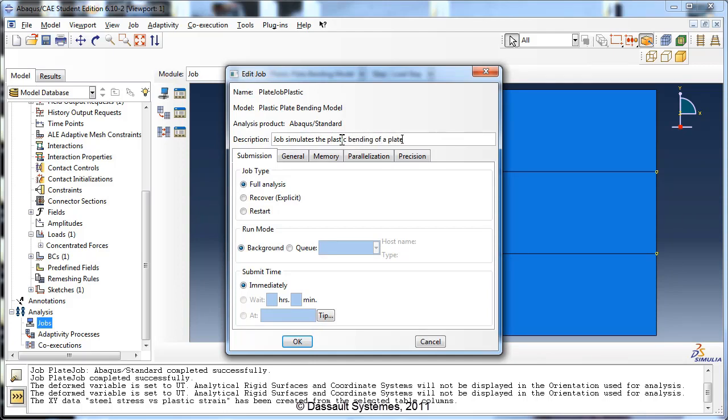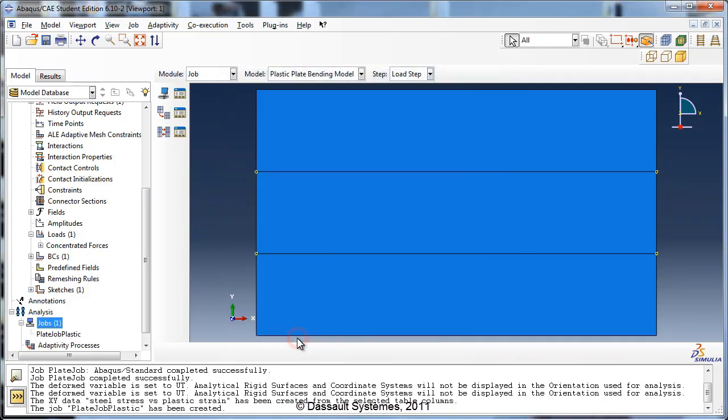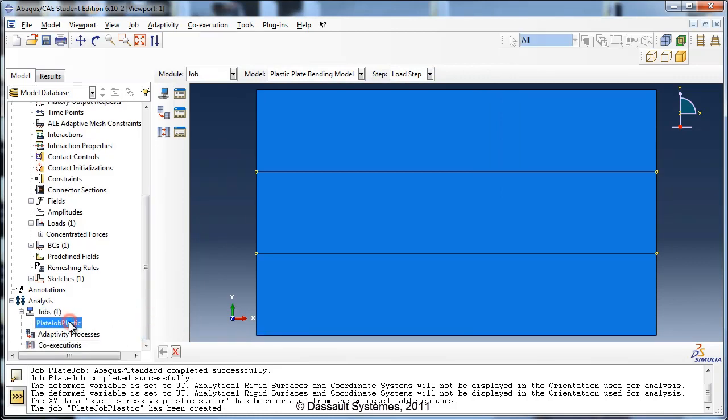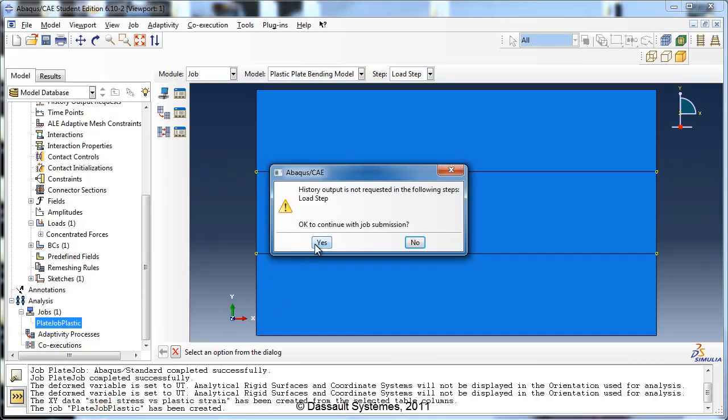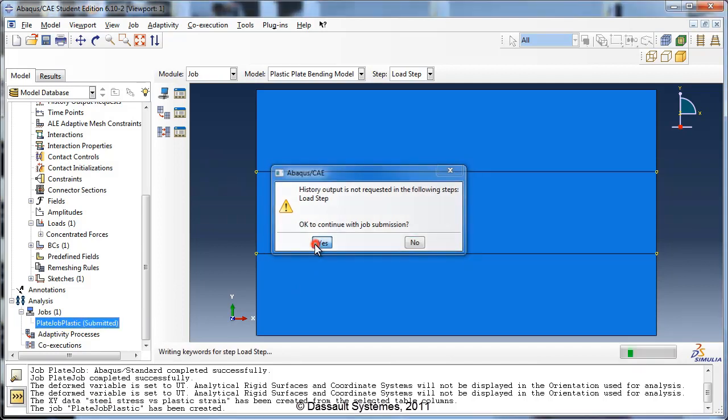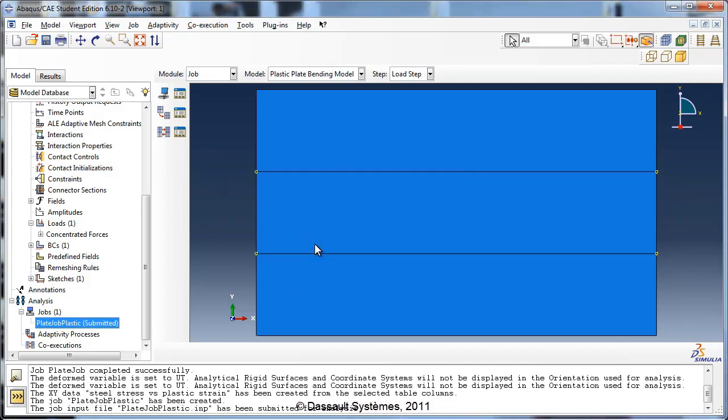The job type is set to full analysis. Run the job by right-clicking on it and choosing Submit. Abaqus warns you that history outputs have not been requested. Click Yes to continue.